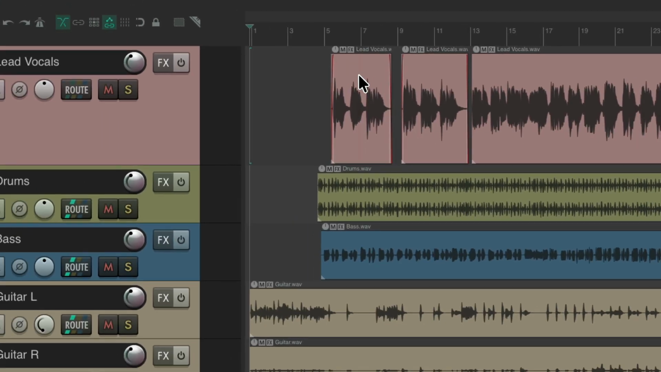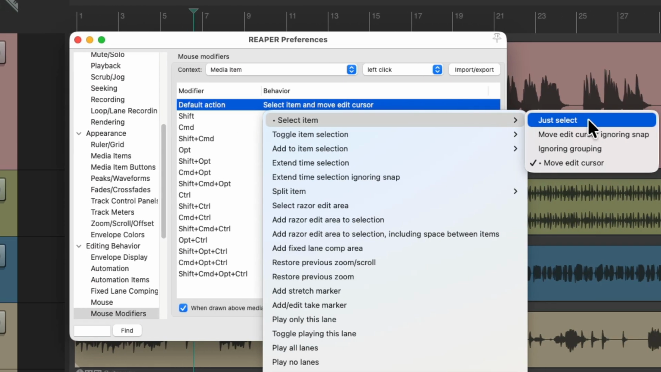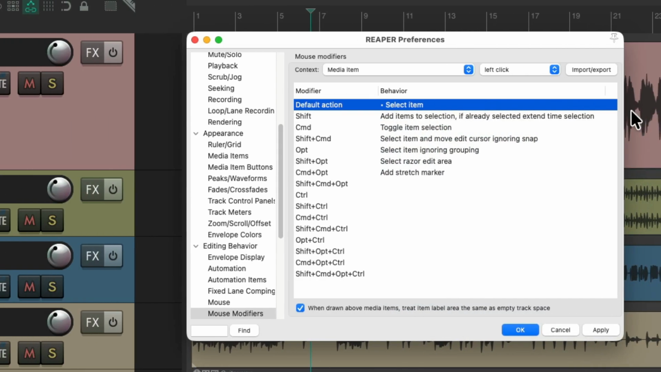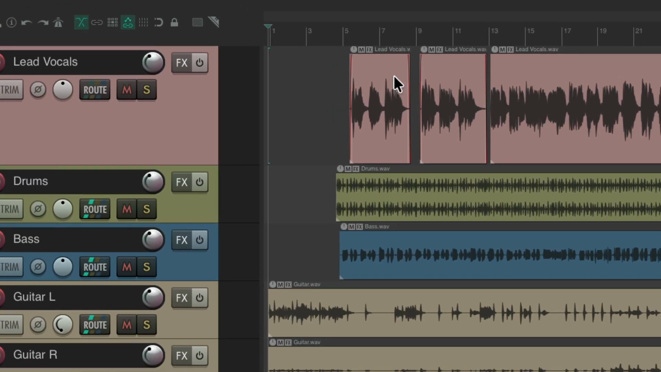So if I click over here, it selects the item, but also moves the edit cursor where I placed it. Personally, I don't prefer that behavior, so I changed mine to just select the item and not move the edit cursor. So now I could select an item and it just selects that item without moving the edit cursor.